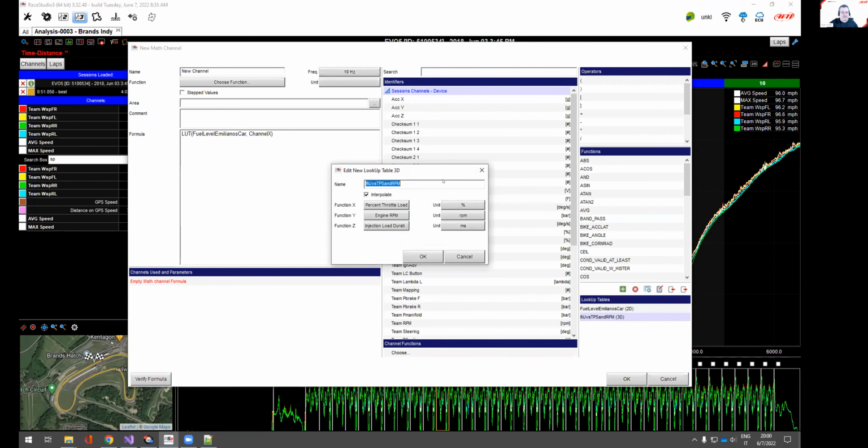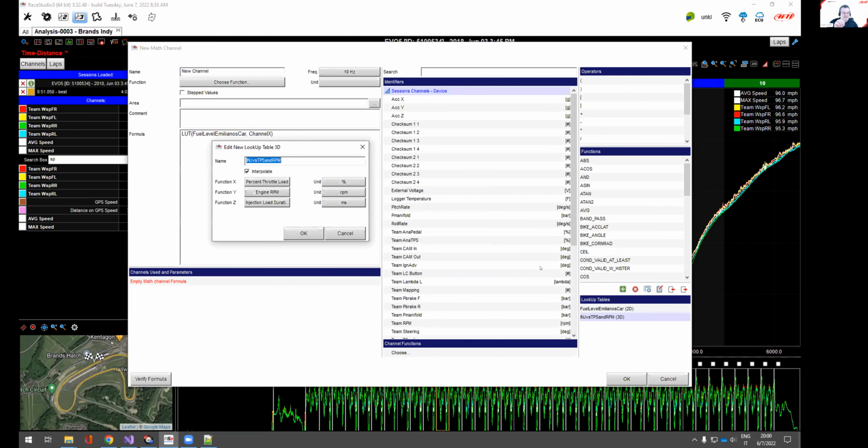What was cool about that is you notice in that function X, function Y, function Z boxes, there's percent throttle load, engine RPM, and injection load duration. Just proving the point of what Matt said. Boy, when you have a channel and AIM Race Studio is using it more and more, and I think you have even more things planned, those functions are very, very critical, because you can grab something here and just say, I want the engine RPM function for this data. So you don't have to plug in the exact channel name, any of things like that. You pick the function, and then the unit is RPM, and you get the RPM value out of that channel.